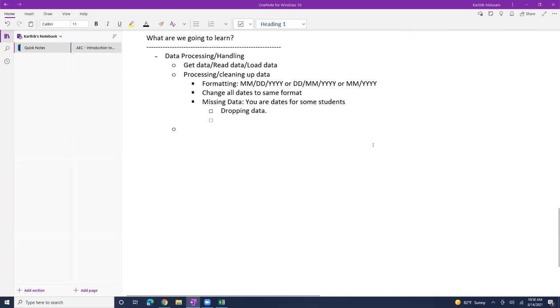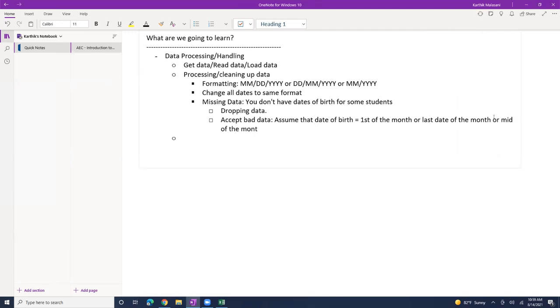Right, so Darren's answer. Thank you for the correction. So one option is accept bad data and just accept the amount of error. So you can assume that date of birth is equal to first of the month or last date of the month or mid of the month, right? Depending on how many students have this problem, your average may not be too bad, right? This may not influence your average too much. So you can fill in some data. So this is called filling in data.